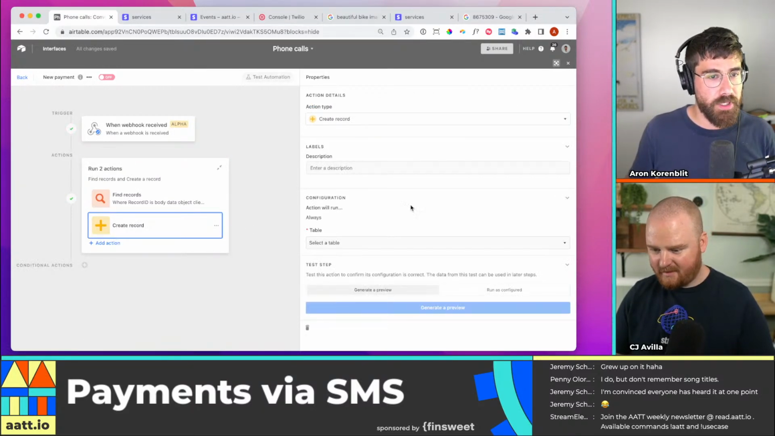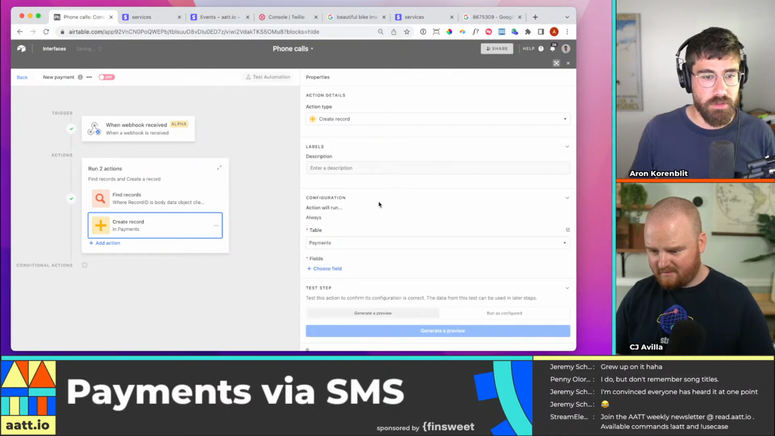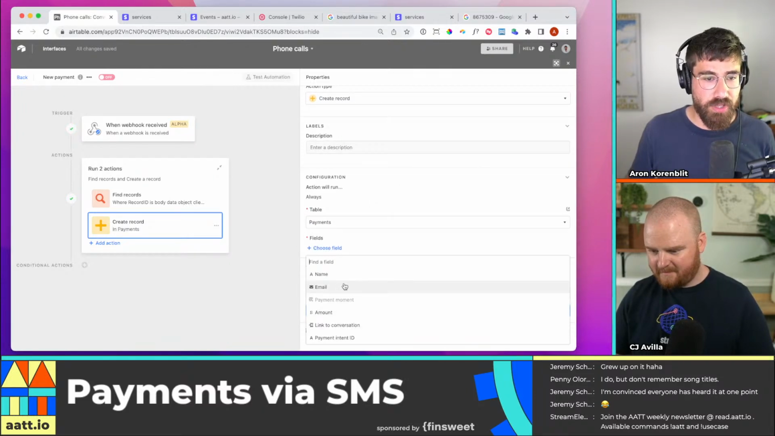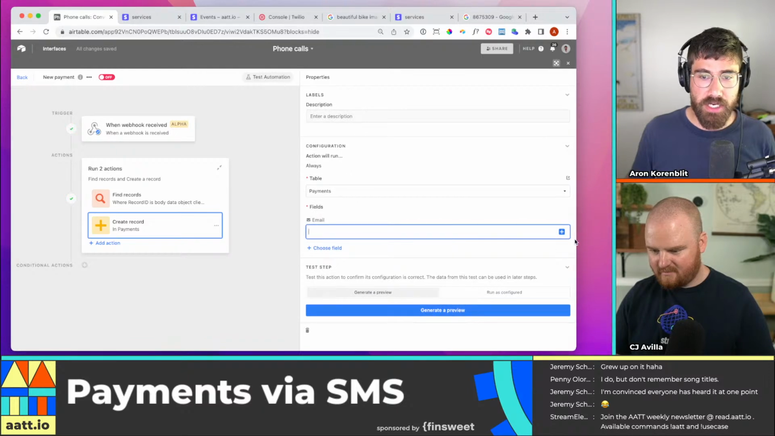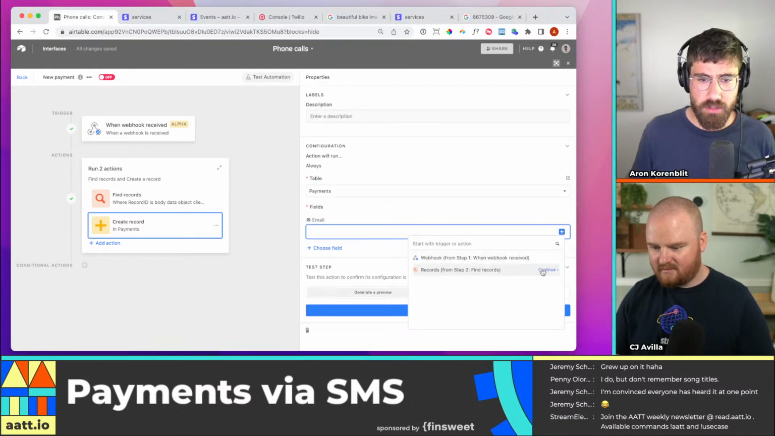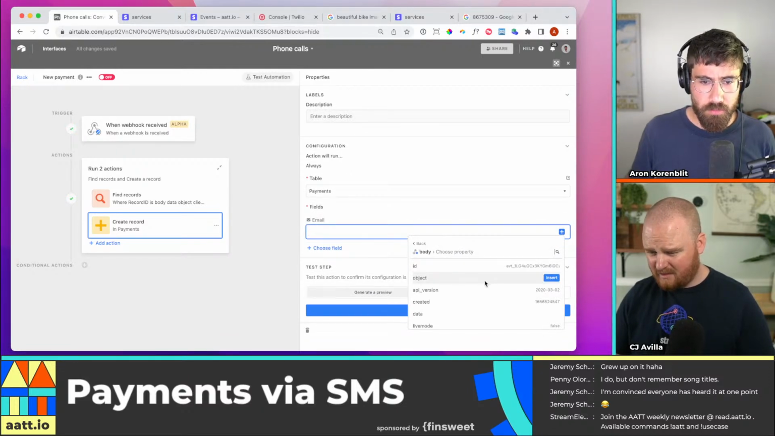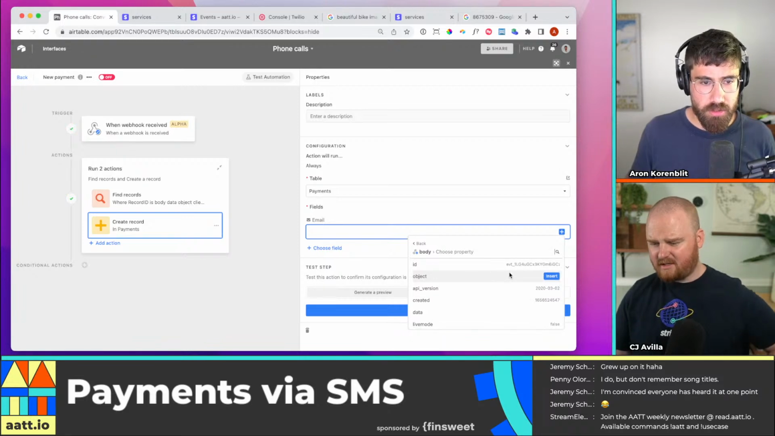In payments. And then we just fill out the fields, right? So the email, that comes from the webhook, right? Sure. Yep. Body. It's like customer data or something, customer details.